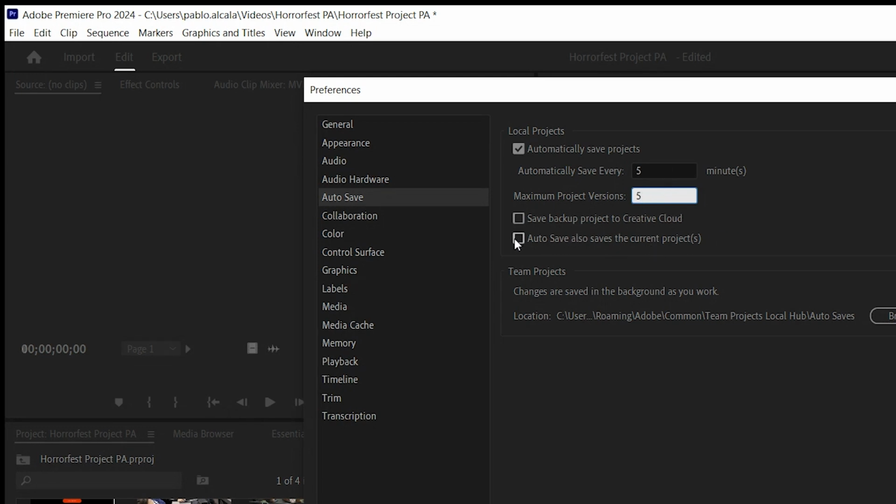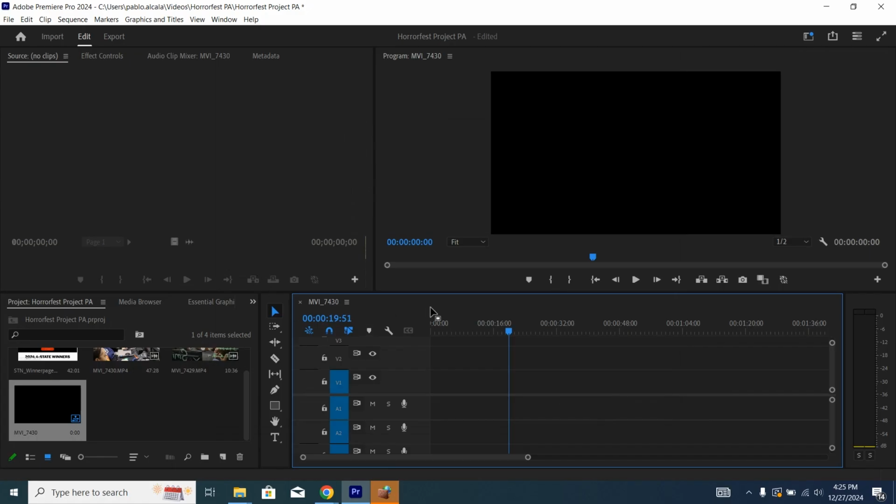And click Auto Save also saves the current project. So what this does is it doesn't just save a different version of it somewhere with a different name in a different folder somewhere. It also just basically hits the Control S for you. And that's going to save you a lot of headaches also.